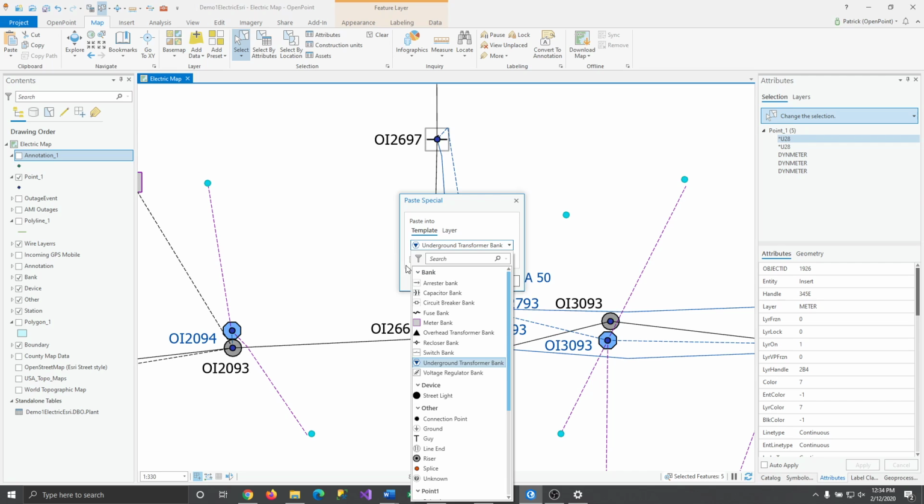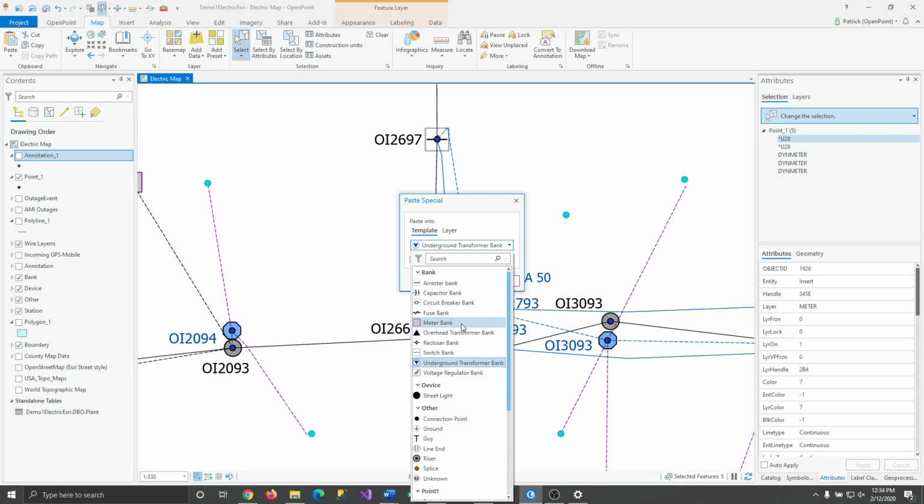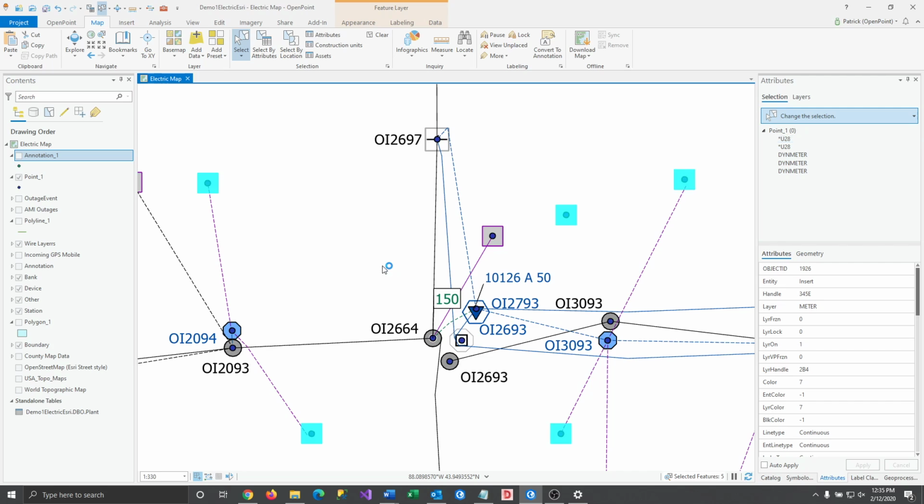You want to select the same asset group that you were looking for. So here we've got meter banks. This process will turn them into features that OpenPoint can read and understands. That's why it's important to make sure that you get it correct. Here we go. We'll hit OK. And as you can see, they took the symbology from before and worked perfectly.